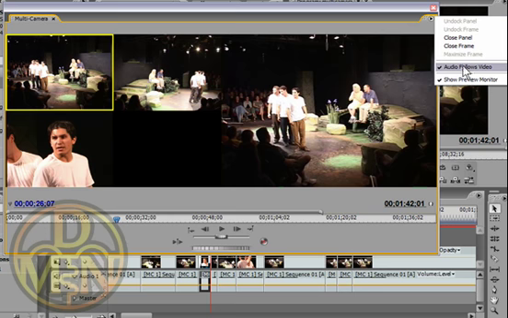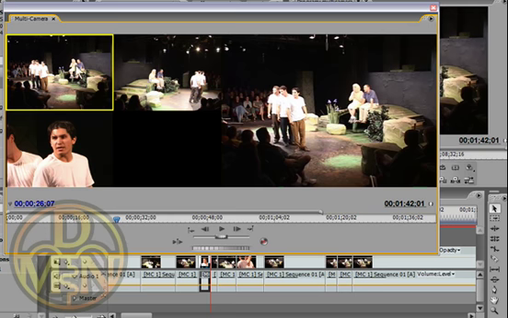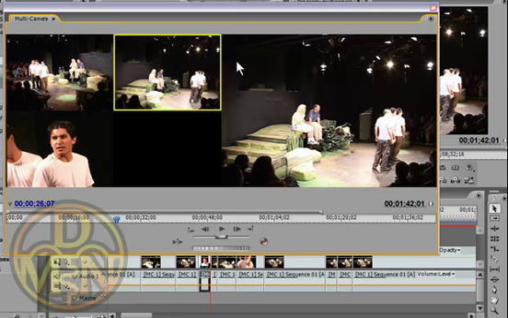Or if I do not choose audio follows video, so it's not checked, then the audio will stay always at camera number 1 here in the upper left corner. Even if I'm clicking on a different camera, we'll see a different video in the program monitor, but we'll still be listening to the audio from the clip on track 1.